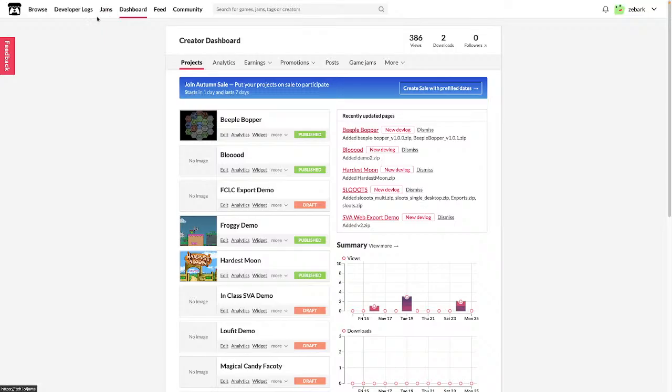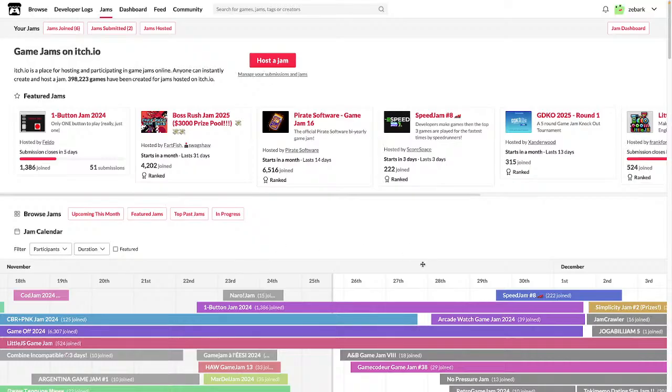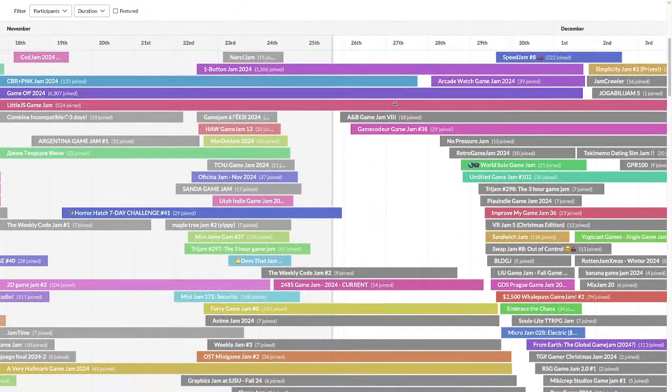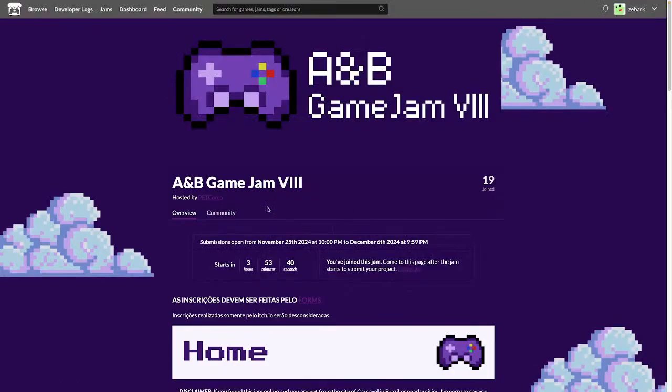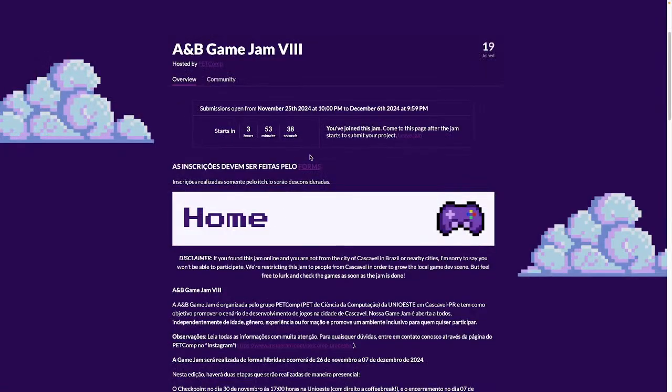But you can click on jams, and you can see these are all these itch game jams happening literally right now. Here's one starting tomorrow called A and B game jam. Here's the rules for it. You can just join the jam, and then you can submit your game to the jam, right?